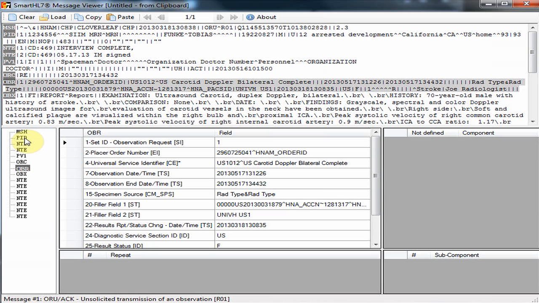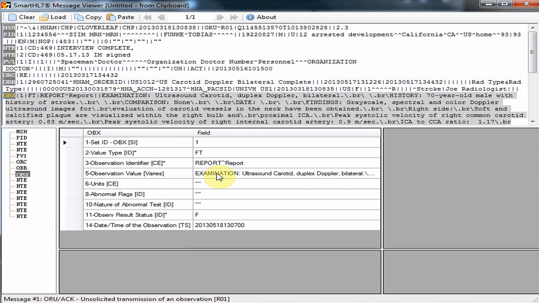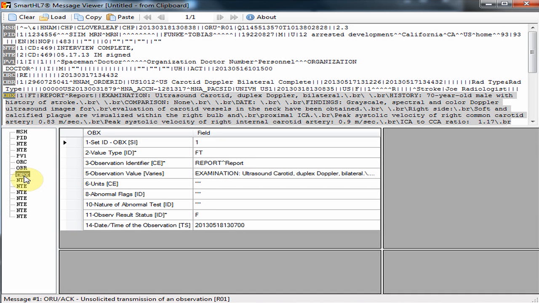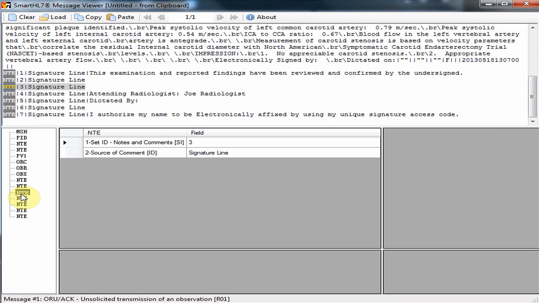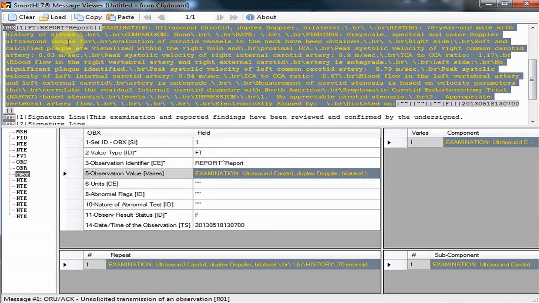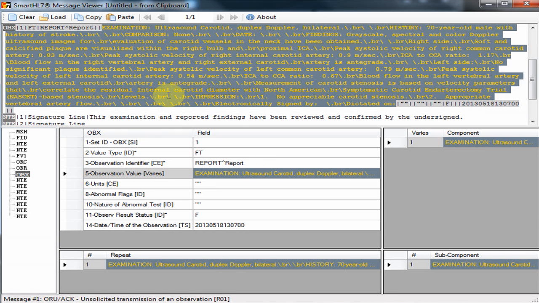So in this case it's a report, and we'll see here the OBR, and then the OBX where we have the observation values. So this will be a report identifier, and then apparently all the text in this case is sent in NTEs, notes, signature lines, for example, and attending radiologist. So it's relatively easy to go through it, and the observation value itself is in this case in the OBX, and so the different values can really be displayed right here.